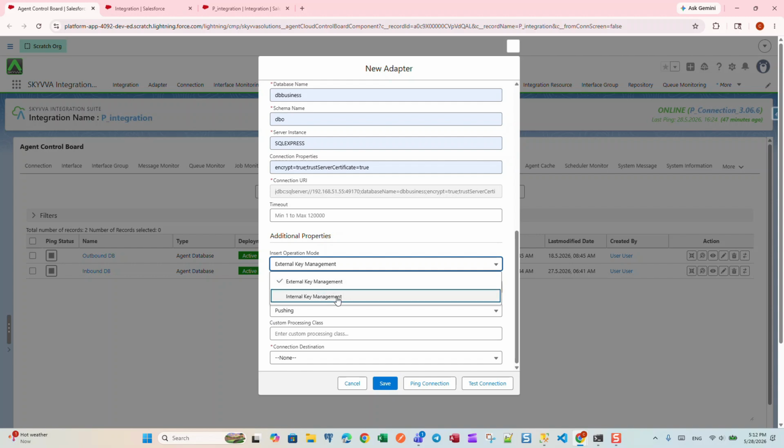For internal key management, it will ignore the value for the field primary key and foreign key sent from Salesforce. This key value is generated automatically based on the auto-increment field defined inside the database. In this case, Agent will return the value that is the primary key generated by the database to Salesforce. Internal key or external key management is designed to work for database insert operation only. For other operations, this mode has no functionality.